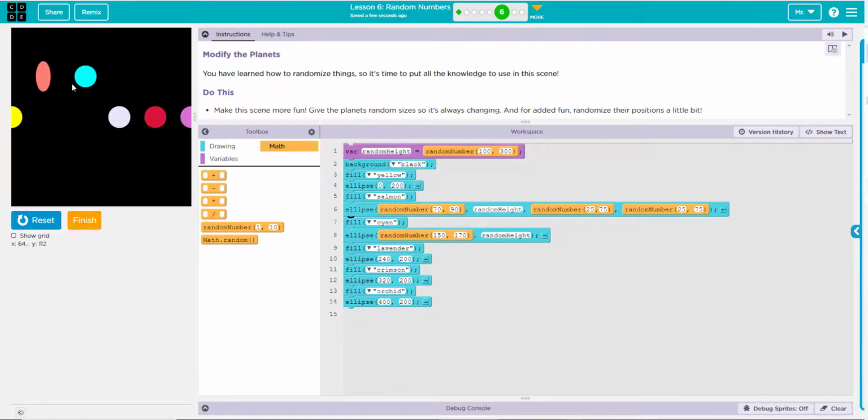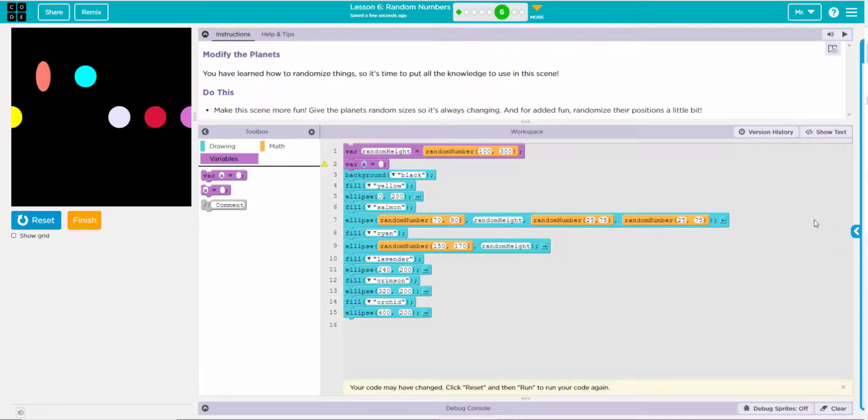So to alleviate this problem and allow it to be random, but also keep it as a circle, we're going to actually use a variable. We're going to use the variable tool. We're going to call this variable random size. Okay, and I'm going to call it a random number between 25 and 75.